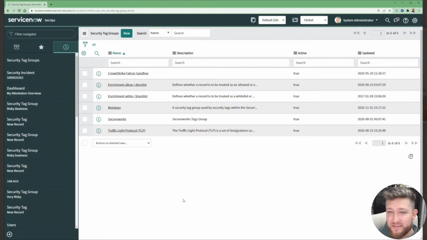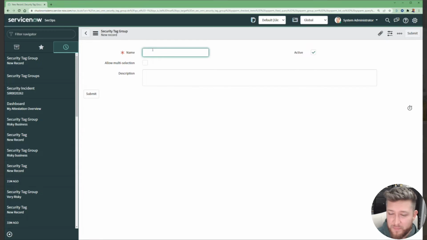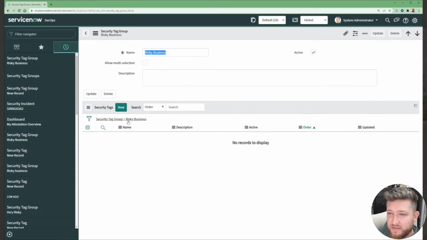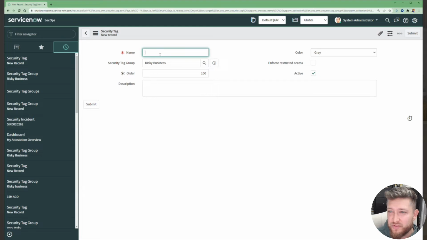As you can see, I'm in my instance and I've jumped right into the security tag groups simply by navigating and using my filter navigator. Now there are a couple of security tag groups already out of the box, but for the purpose of this demonstration, let's create one new on the fly. I'm going to name this Risky Business, click on Submit, and you guessed it, go back into the security tag group. We're going to create the security tag, which is going to be attached to the security incident record. And we're going to call this Very Risky. My favorite part, selecting the color. We're going to select blue.